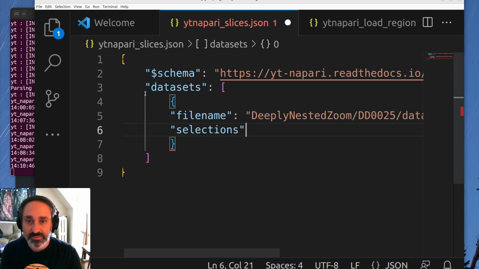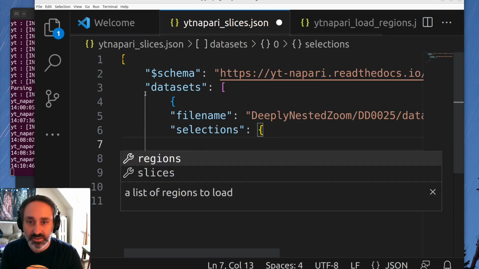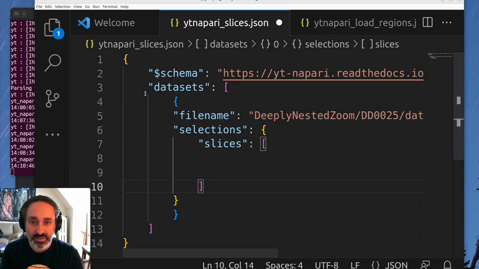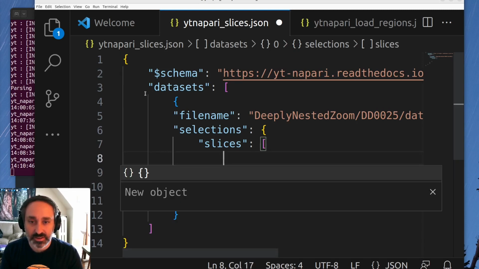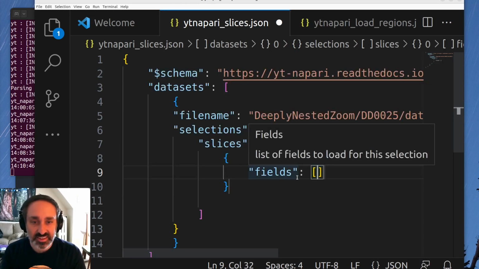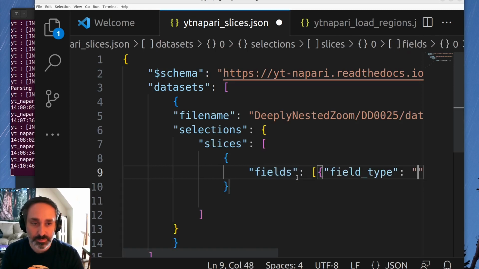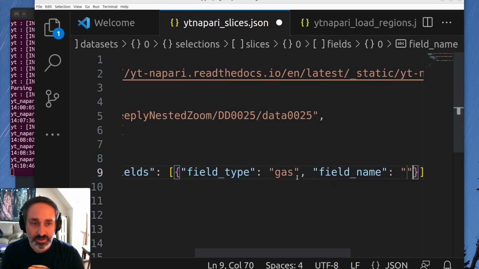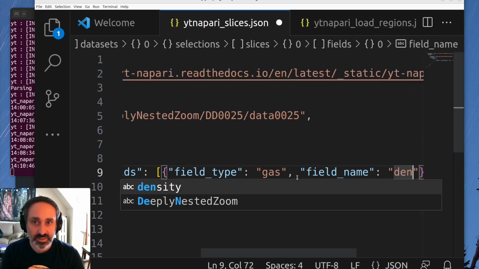Now that we've specified our file, we're going to specify our selections here. Instead of regions, we'll do slices. And similar to specifying regions, we specify our fields and then all of the parameters that control how the slice gets loaded in. For our fields, let's just load the density field in this case. So field type, gas, field name, we'll do density.